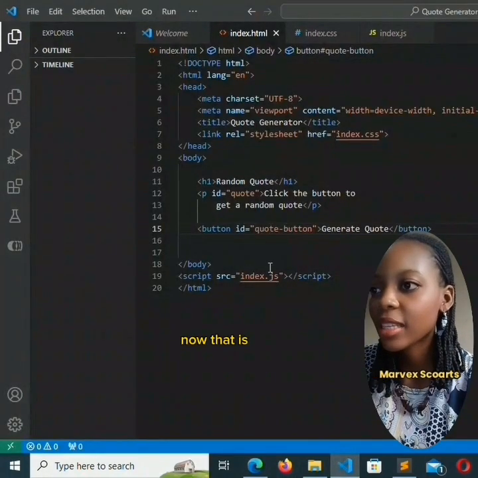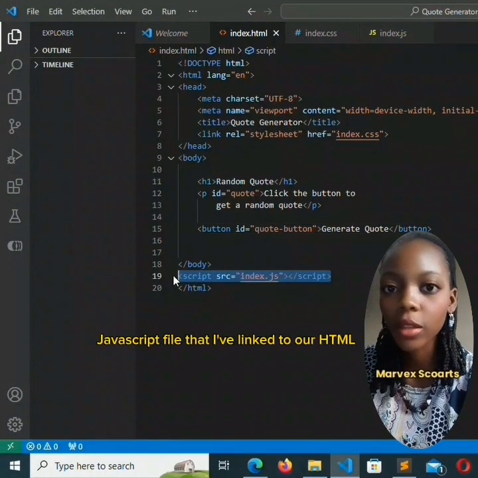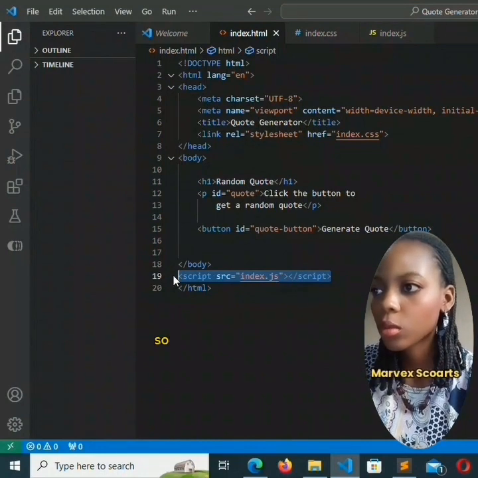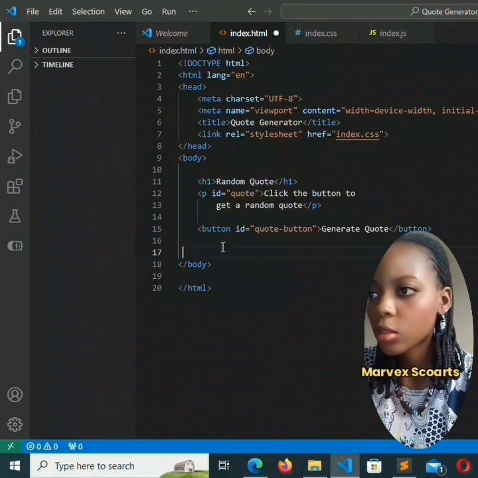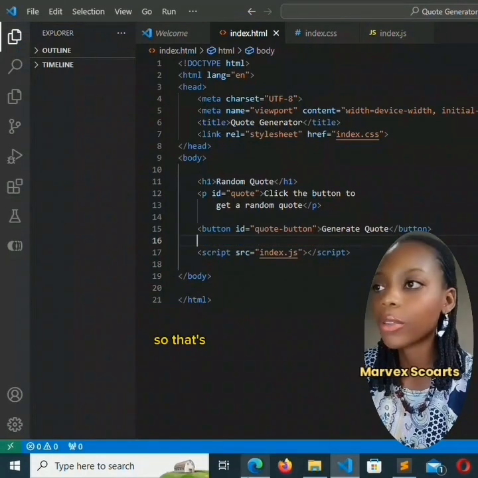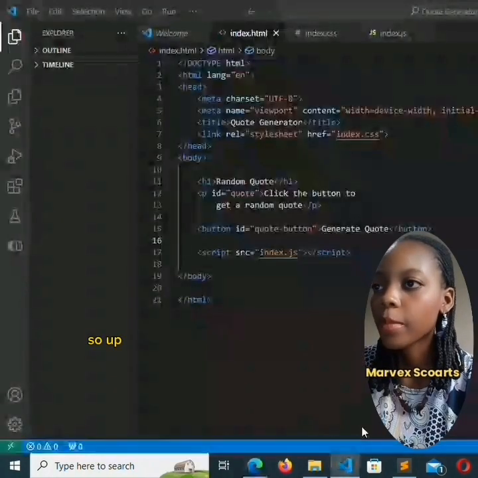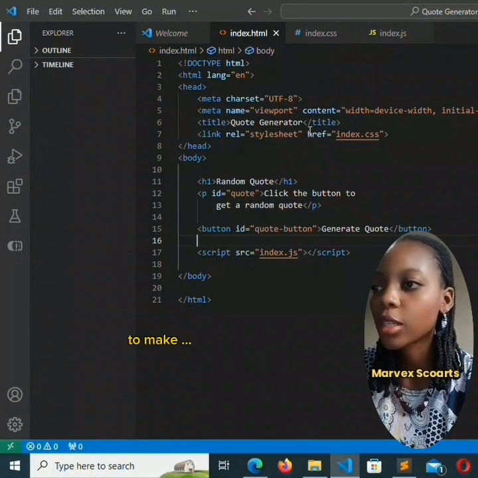Now that is the JavaScript file that I've linked to our HTML. They are both in the same folder. So let's just copy that, cut it and paste it there. So we put it inside the body. Okay, there. So that's how you link it. There it is. So up next, we are going to our JavaScript file to make it.